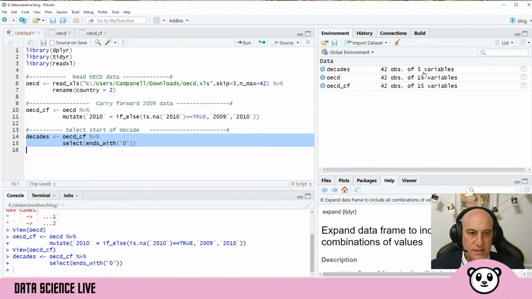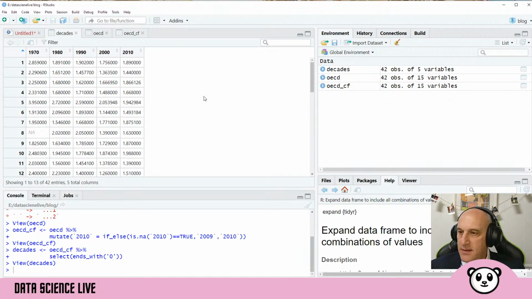42 observations and 5 variables. I'm just going to take a look and see what we got here. Okay. Oh, no, that's not right, because I need to have country in here. So I'm going to put the country in my select statement.